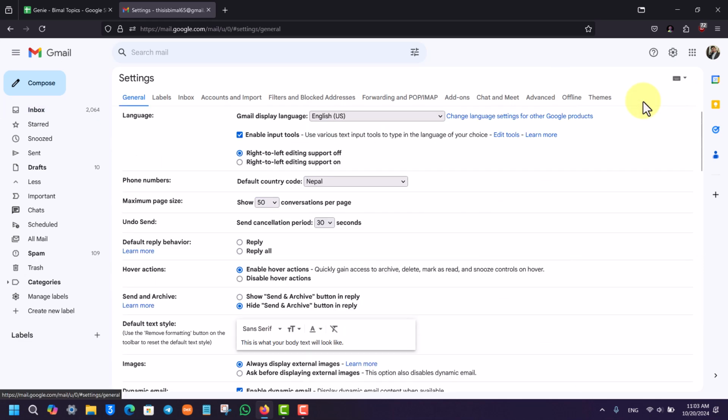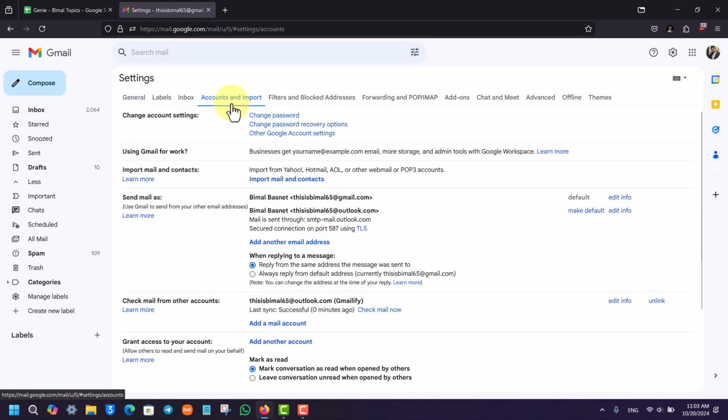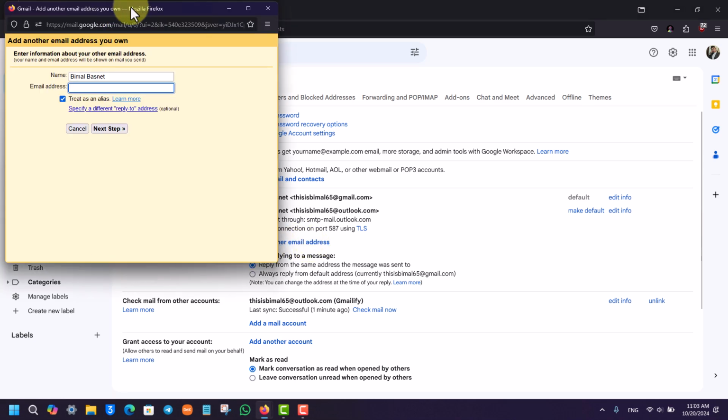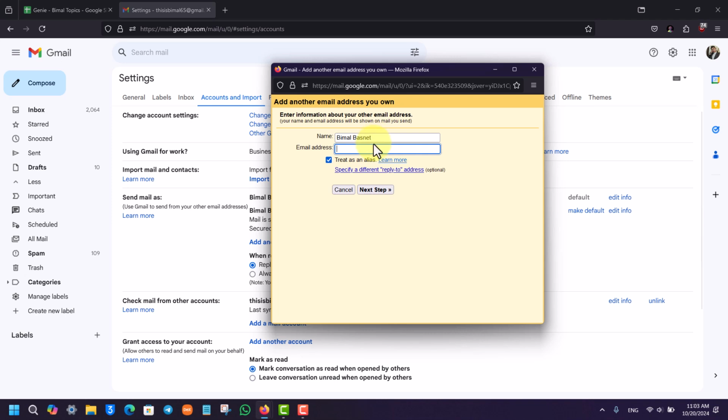Now, once you go to see all settings, you have to go to the option called accounts and import from the top. And under here, you can see this option called add another email address. Now, when you click on add another email address, all you have to do here is to enter your Hostinger email address, which is a business email. If you want to treat this as an alias, you can do that.